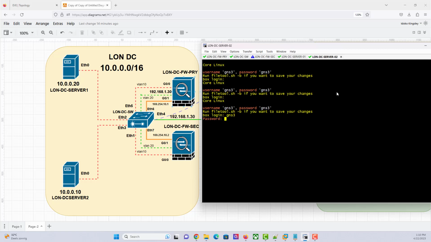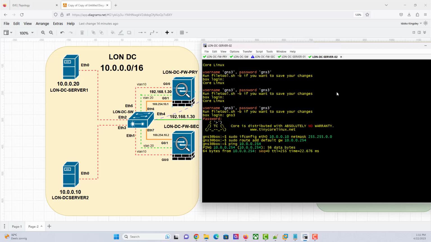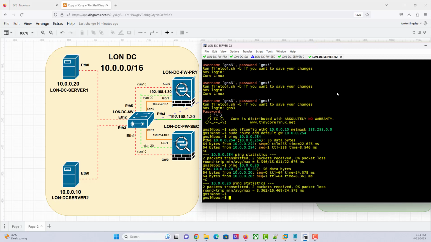So the login is GNS3. sudo ifconfig Ethernet 0 10.0.0.10. The netmask is going to be 255.255.255.0/16, and sudo route add default gateway is going to be 10.0.0.254. If it's working, we should be able to ping the gateway. Fantastic. And also we should be able to ping ourselves. Of course, we should be able to ping ourselves.